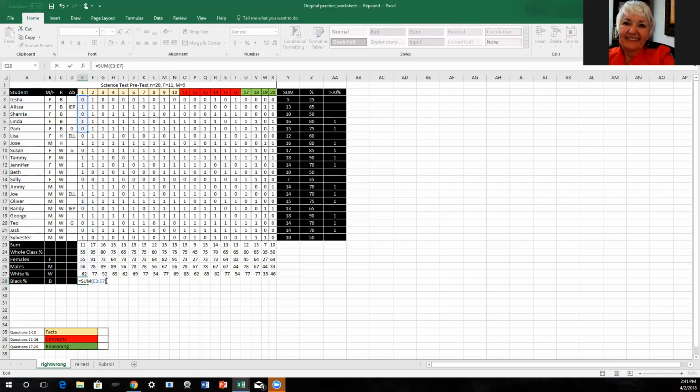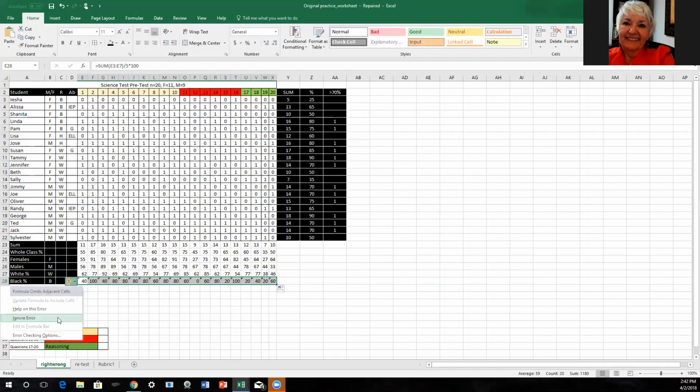Put my asterisk on the outside, /. The total number of Black students that we said we had were 5. Asterisk 100. And so now I have 40% there for item 1. I'm going to drag it over to apply that formula. I'm going to get rid of that little error message because it's not necessary.